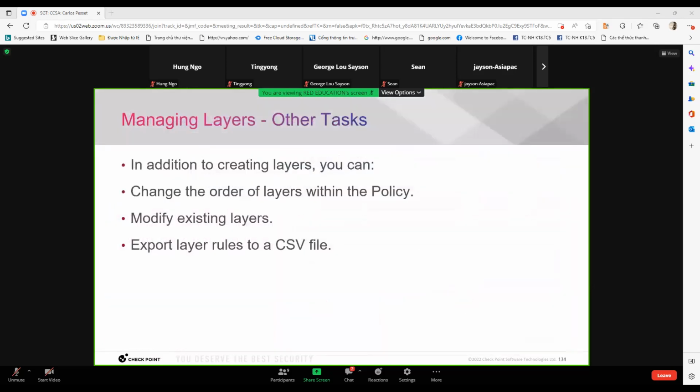This change of order only applies, of course, for the ordered, right? Not the inline, okay? You can modify any layer the way you want. You can enable a blade in that layer or disable a blade in that layer, right? You can export them to a CSV file.